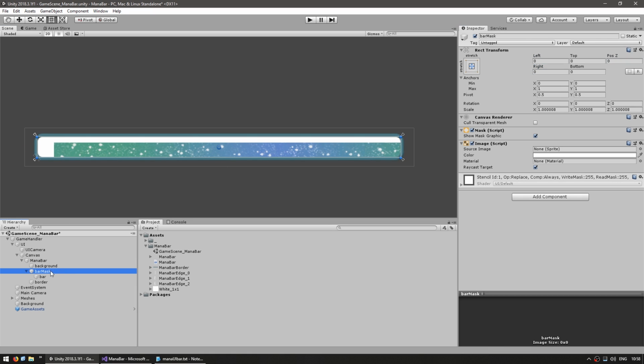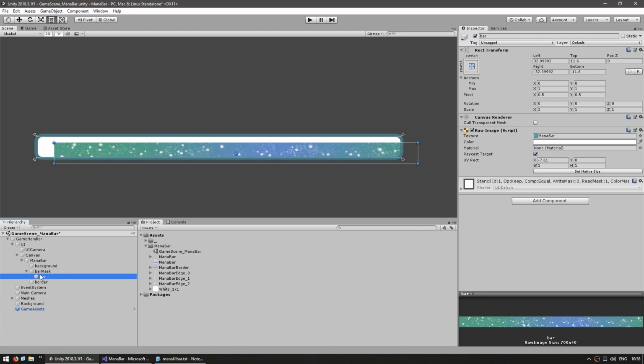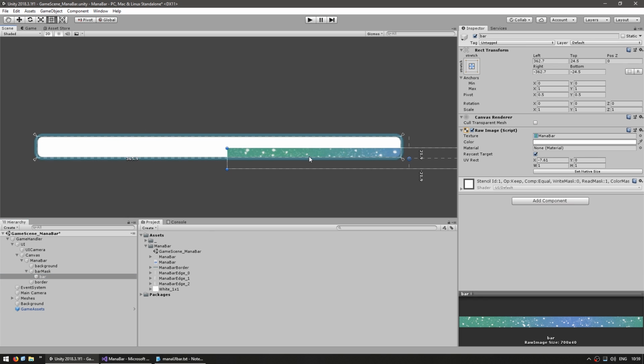So here is our mask. We simply created a new game object, added a mask and the image component, and made our bar a child of the mask. So here, as you can see, the white part is the mask, and if we shift the bar on this side, as you can see, it is no longer visible.